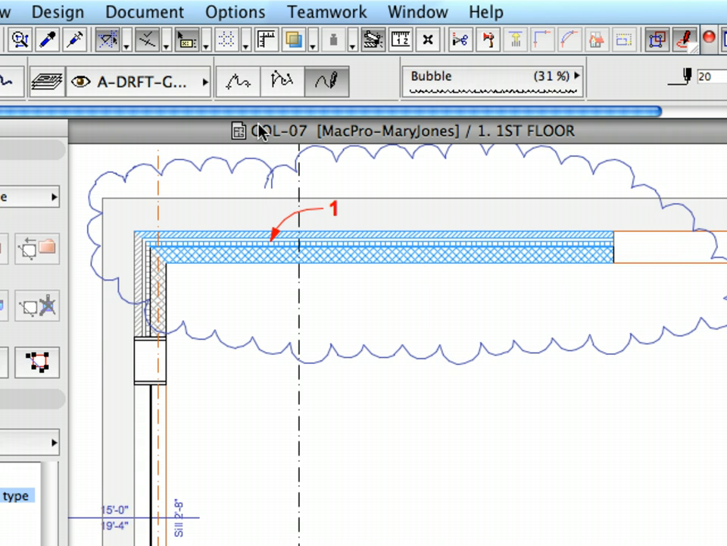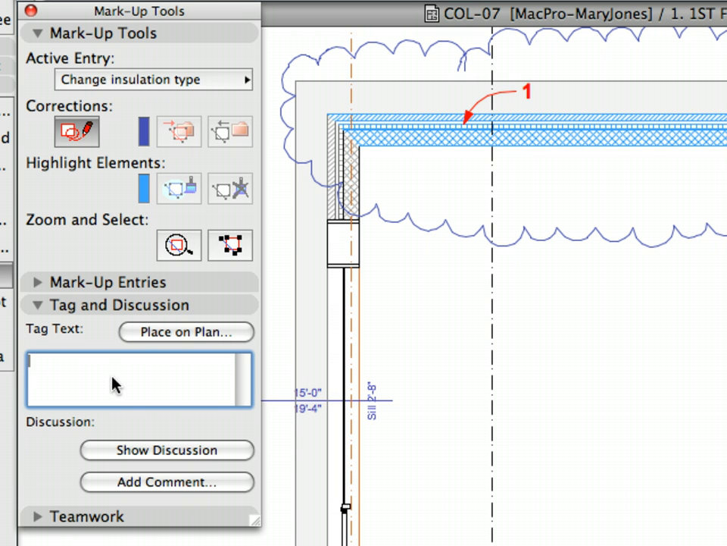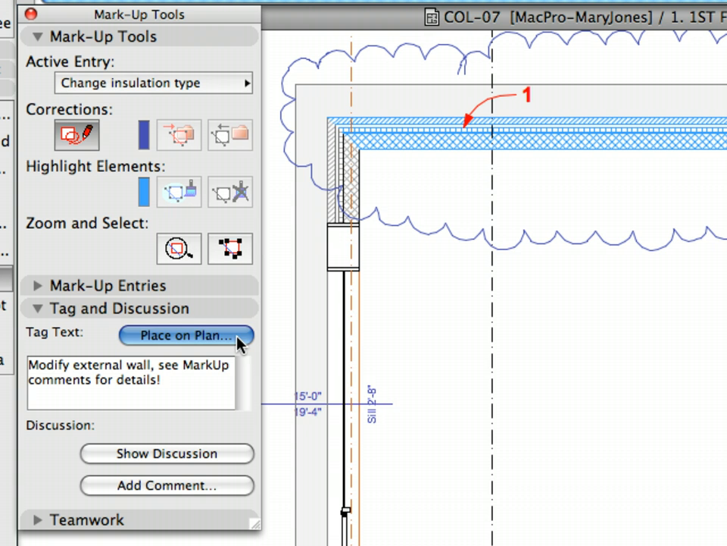Let's now inform Joe about the issue. Expand the Tag and Discussion panel of the Markup Tools palette. Enter Modify External Walls, see Markup Comments for details in the Tag Text field. Then click the Place on Plan button and place it on the floor plan near the affected wall.